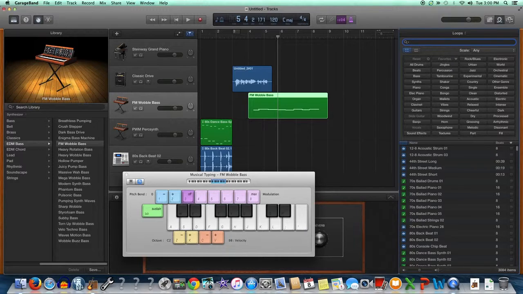The master volume control. Up here, that's your master volume control. So if I bring back to the beginning, take that, it turns the volume up and down for the whole track.